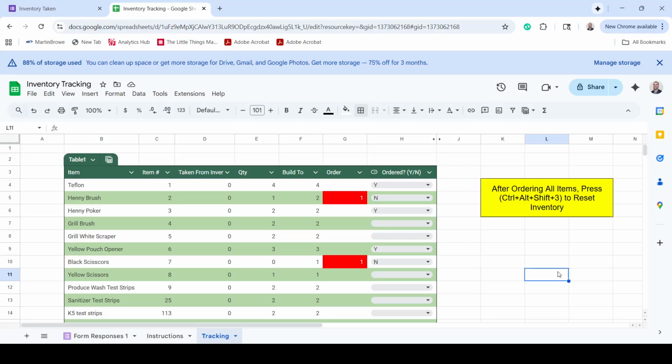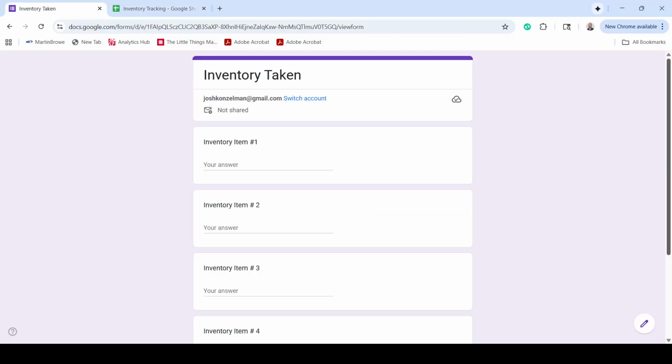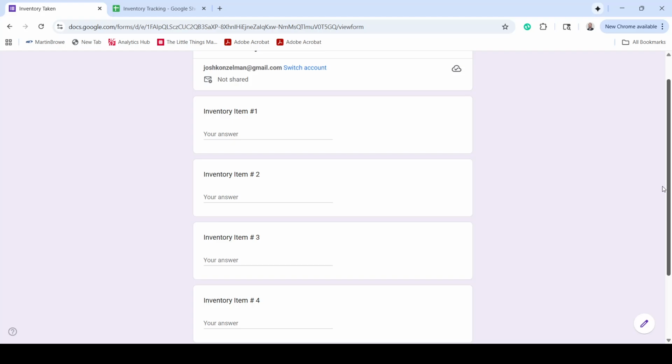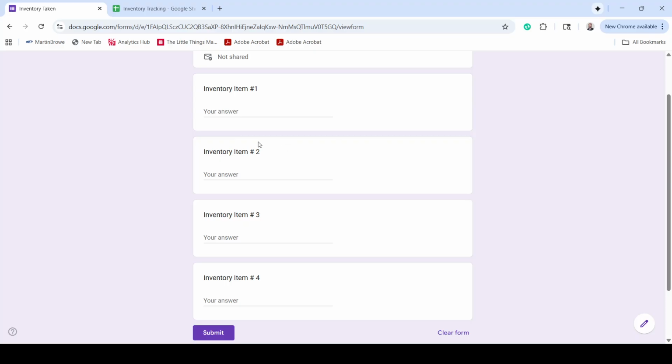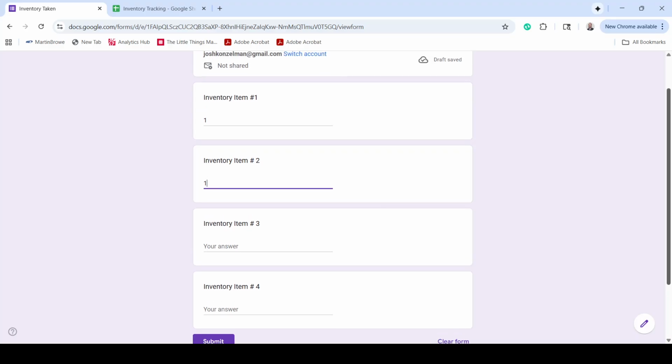So just quickly going through the sheet, the Google form looks like this. It is just inventory taken, and right now it allows you to take up to 4 items at a time. So if you are taking the same item, you would put the same item number in different answers. So if I'm taking 2 Teflons and my Teflon set is item number 1, I'd put 1 in twice because I'm taking 2. But if it's a different item number that you're taking, put in that specific item number.